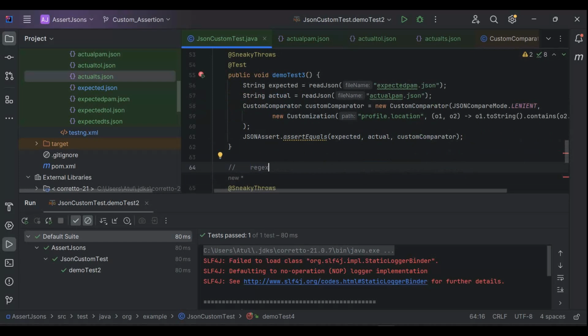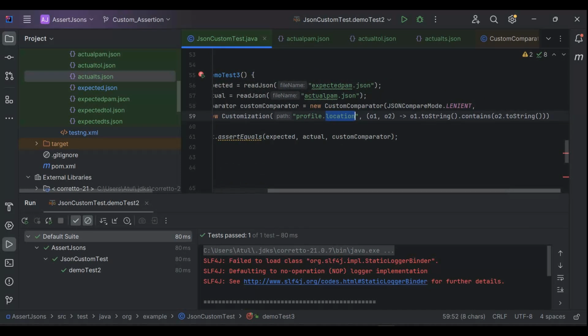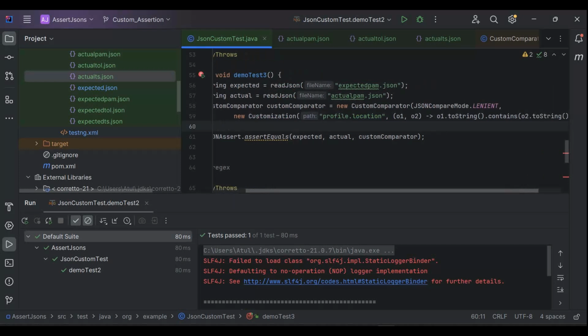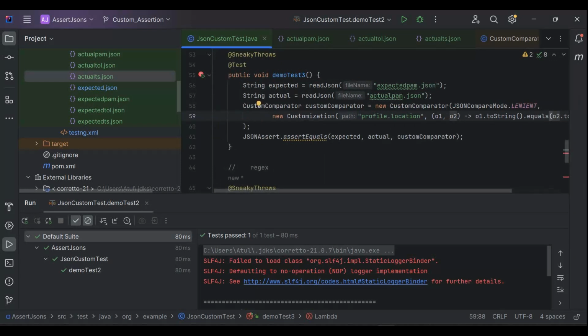Again, the same thing here, I have taken the nested path, like profile dot location, so you can pass the entire JSON path up to that field, and then you say it contains something. Okay, and then your test will pass here. Let me first show you by equals and it will fail, and then when we use contains, it will pass.